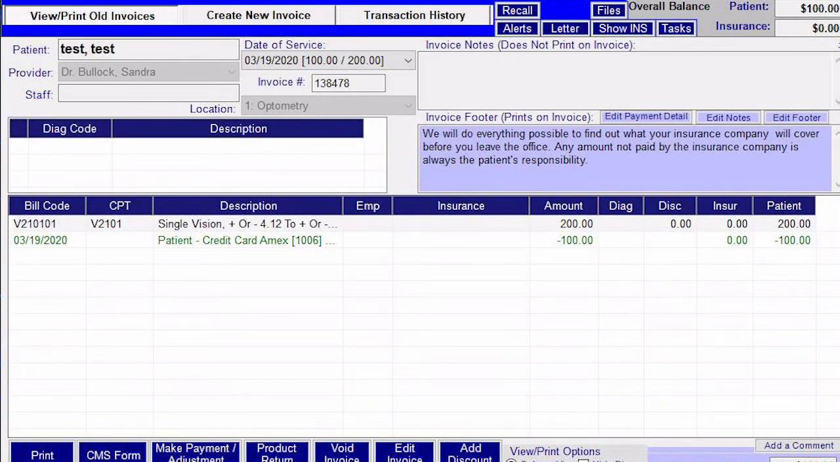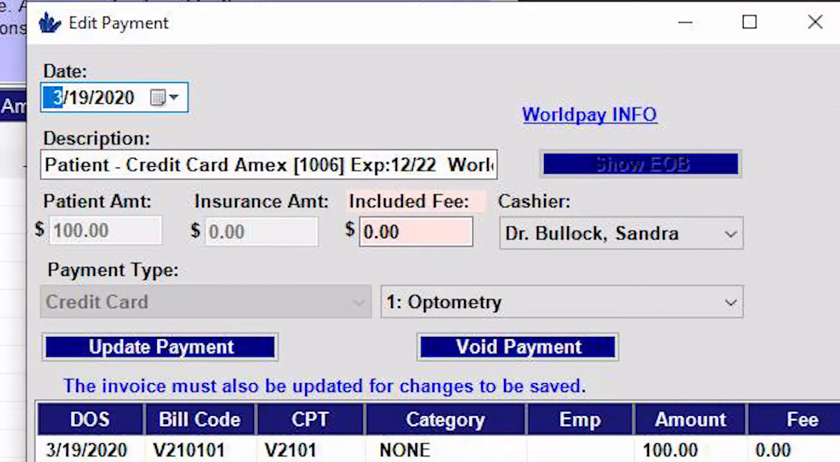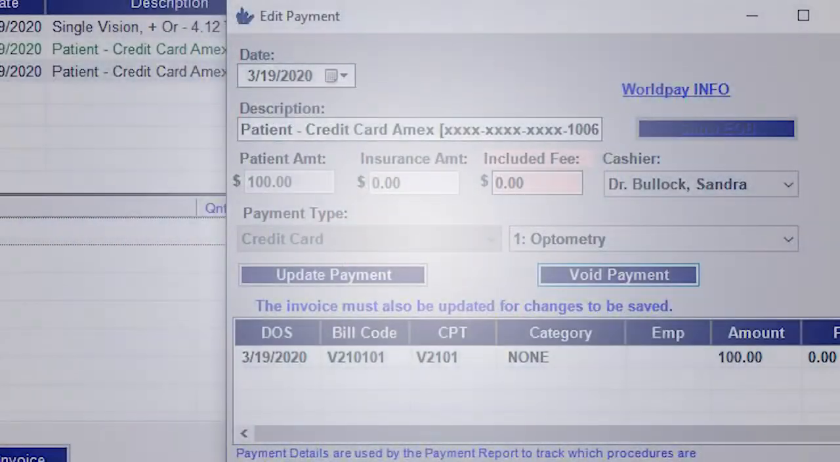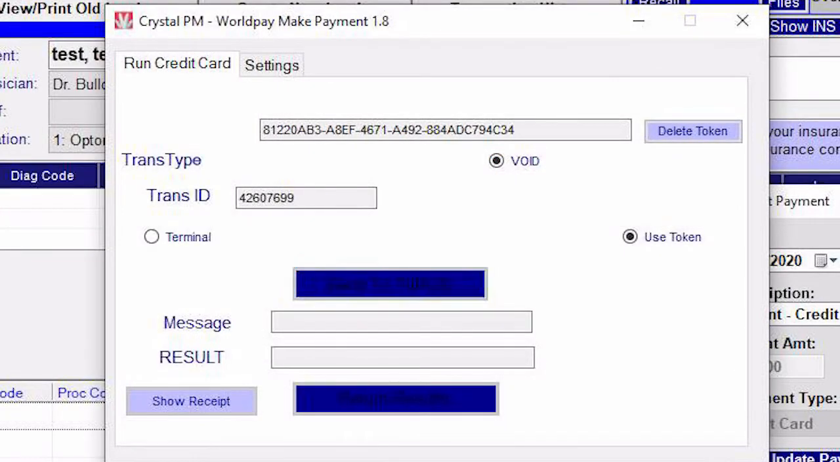If you need to check the WorldPay info after the fact, you can double-click the payment. This is also another way to print the receipt. Voiding payments still works, but when you press the Void Payment button, it will bring up the WorldPay window. Just hit the Send button, and it will void the payment.